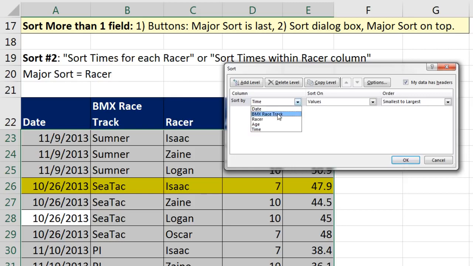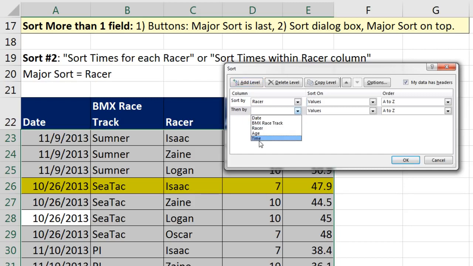I'm going to select the racer. So that's this column here. I'm going to select values. And I want A to Z. Now I come up and click Add a Level. Notice it says Sort by Racer, then by Time.